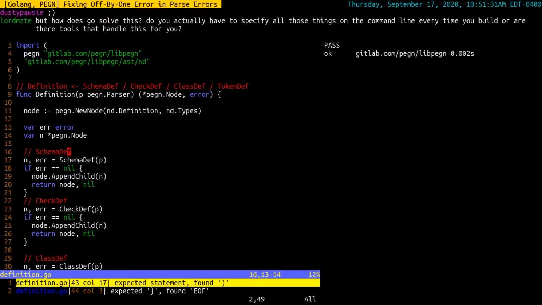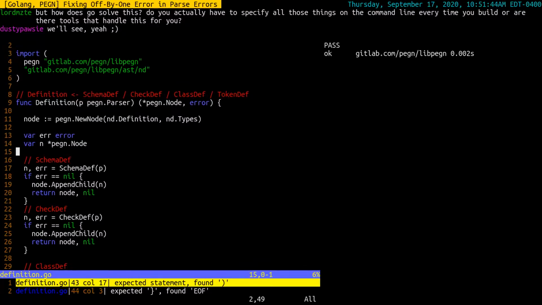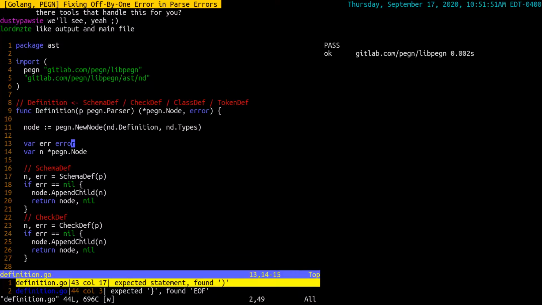How does Go solve this? Do you actually have to specify all those on the command line every time you build ortools? We're talking about all the GC stuff? You're probably talking about generator stuff. I don't know what you're asking. I'd have to go look. Maybe I missed one of your messages. Sorry. All right. So output in main file. I don't know what you're talking about. It's just got built-in compilation. You just do go install. It didn't do anything. I'm talking about standard output.